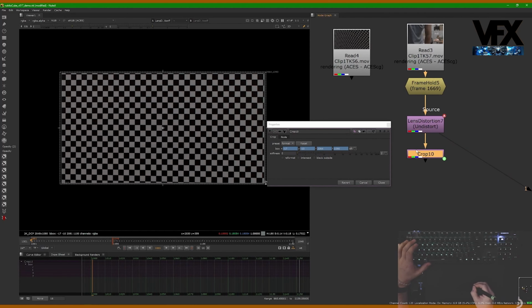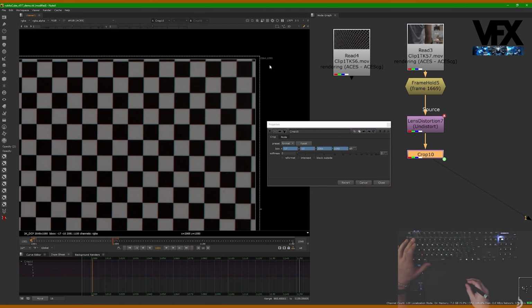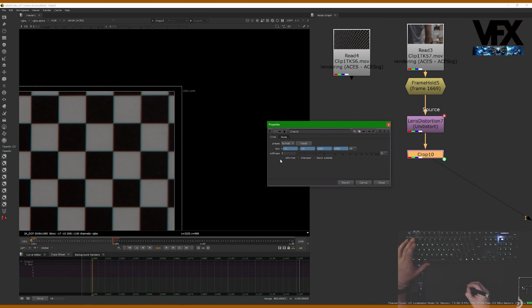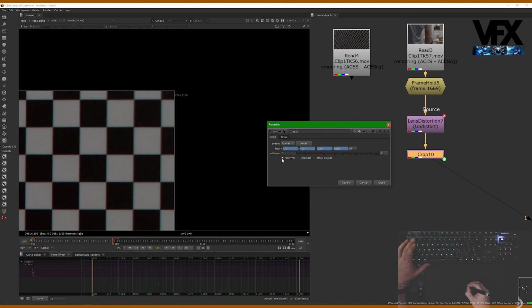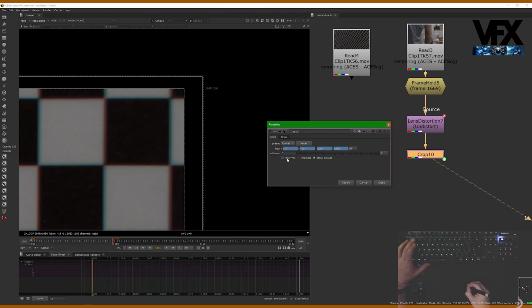Now the absolutely critical part of this, which often gets overlooked, is that we have set the new bounding box, or the new format, and now we need to tick this reformat button. This is the most important part of this whole setup. And watch what happens. If I zoom in on this top corner, you will see that we now get back this top corner of that checkerboard. That's the difference with reformat turned on.